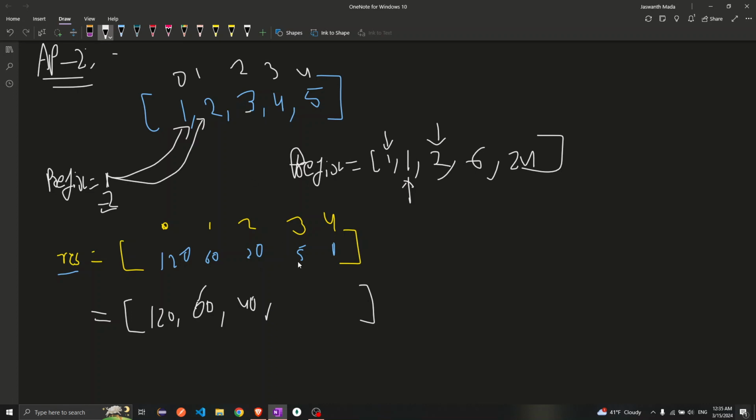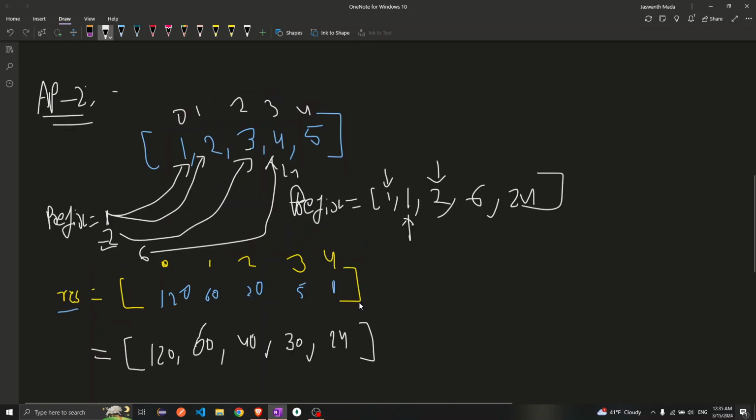And now we're at index 3. So the prefix will become 2 into 3, 6, right? So 6 into 5, which will be 30. And we're at index 5, right? And what is the prefix product? 6 into 4, which is 24. 24 into 1, 24, right? So this is our answer.